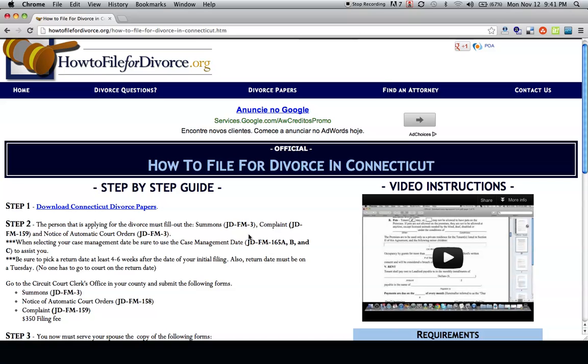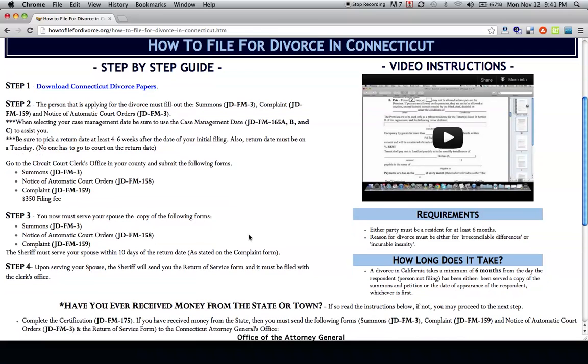Now, getting started, we're going to scroll down a little bit, and step 1, download the Connecticut divorce papers, which we have on our site. Just click this, it'll bring you to a web page. It'll give you a couple options, either divorce with children or without children, and you want to download that package so that you can file for divorce and proceed to the next steps.